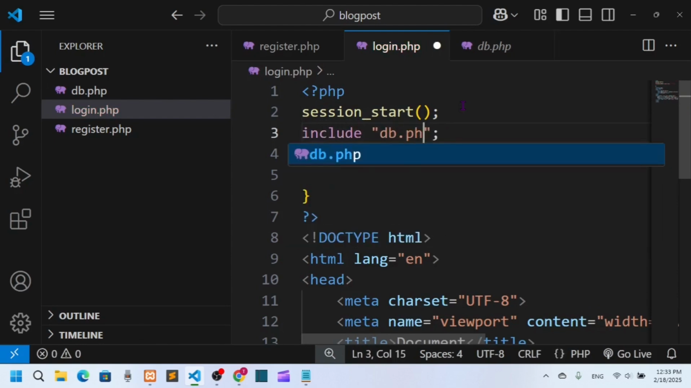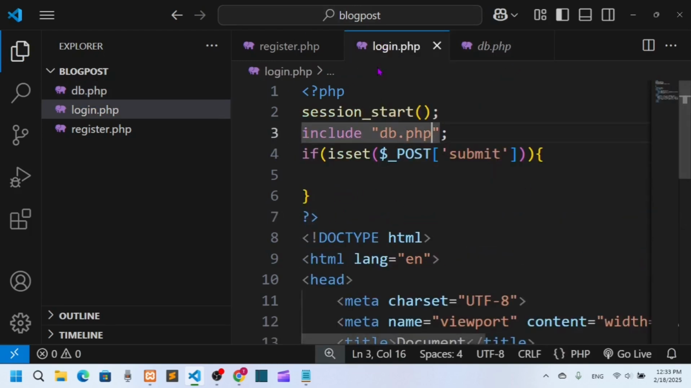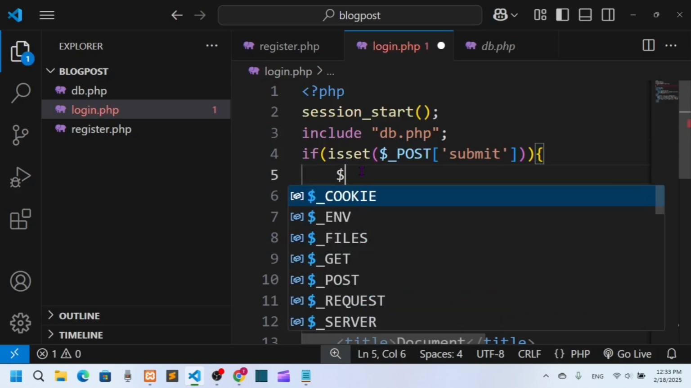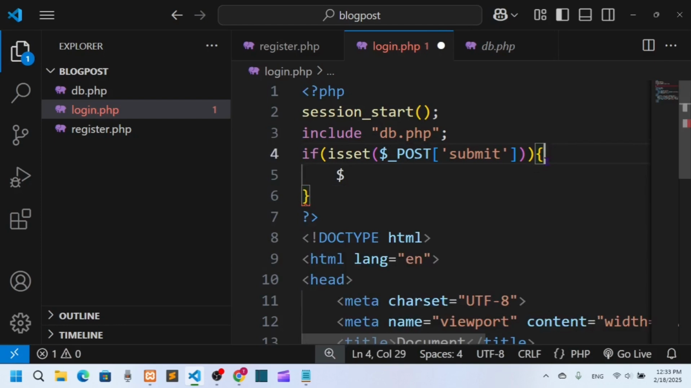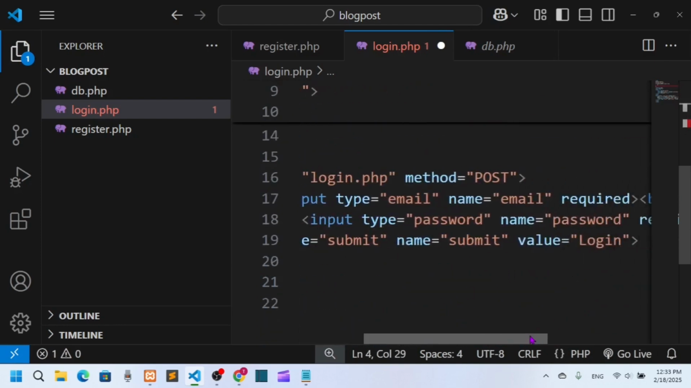So we'll say db.php of that connection, right? Here you can see our connection is in the db.php. So here we have start session and we have set the connection. Now I've said that, okay, if submit button is clicked, then I want to store the values. So I will say here dollar, what the values actually I am getting from the form, email and password, right?